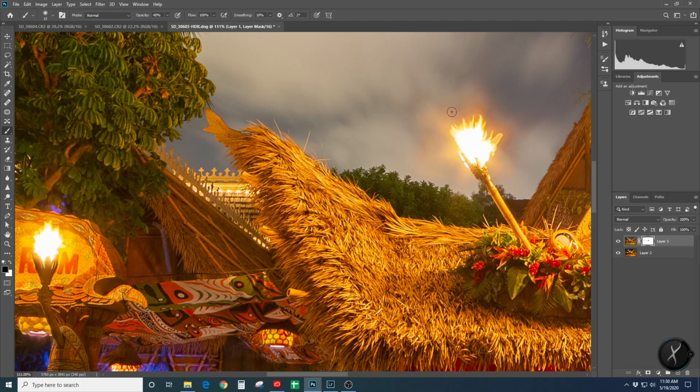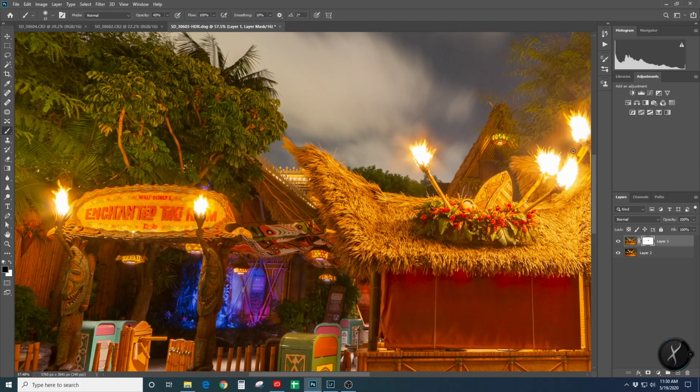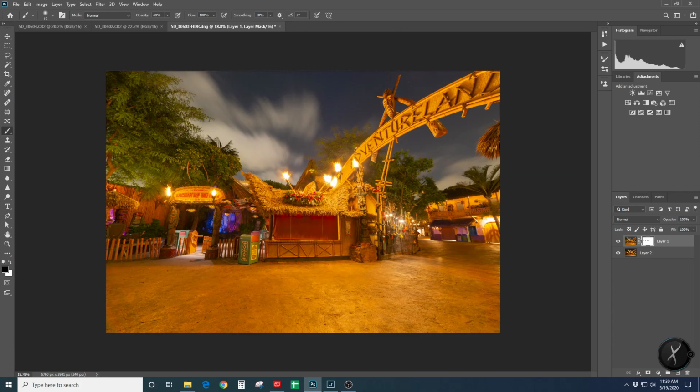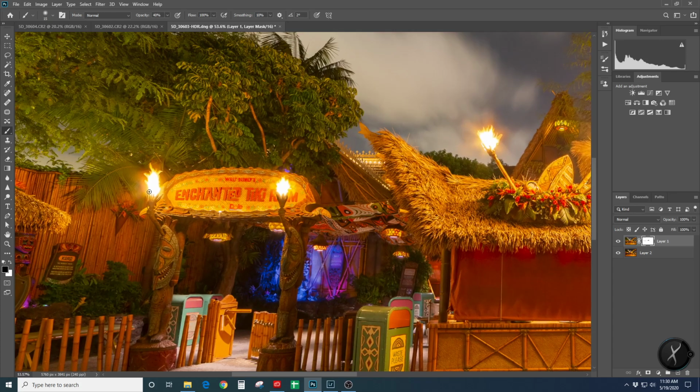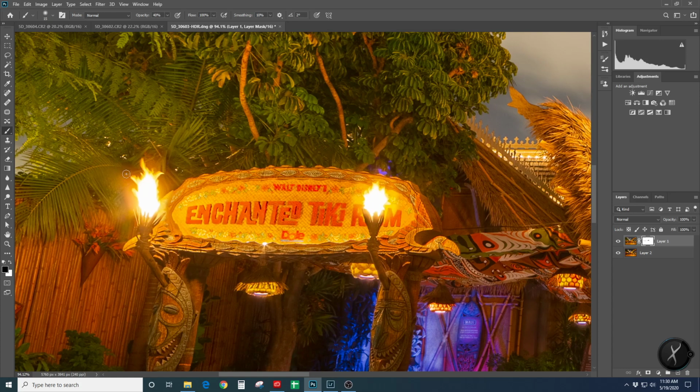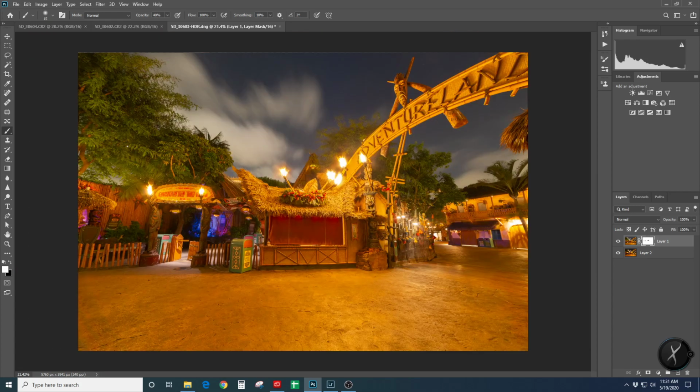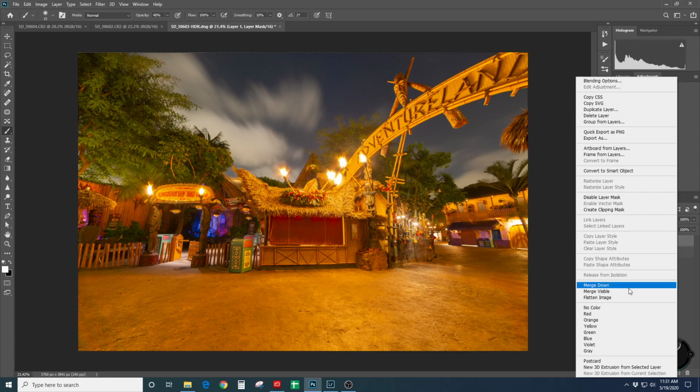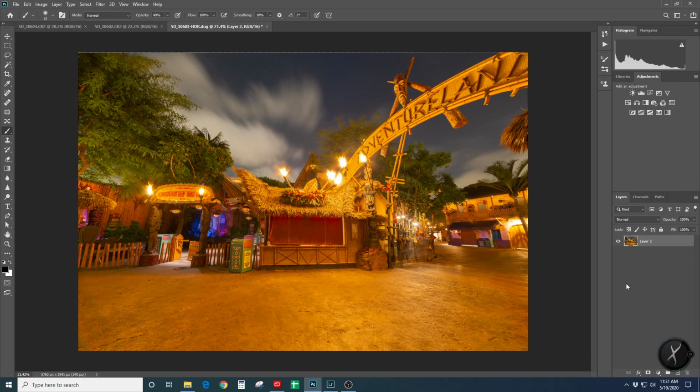So fire and flame can be a bit tricky sometimes. But overall, I'm not unhappy with that, and I would spend a lot more time fixing that up. But for demonstration purposes, that's pretty good. So there we have a mostly finished image.